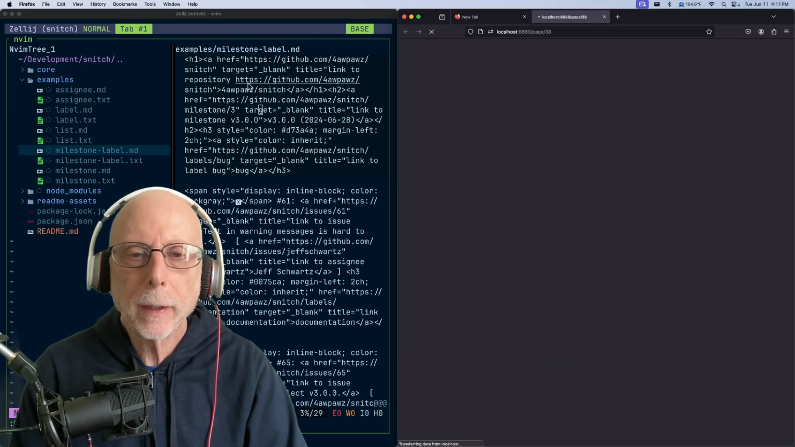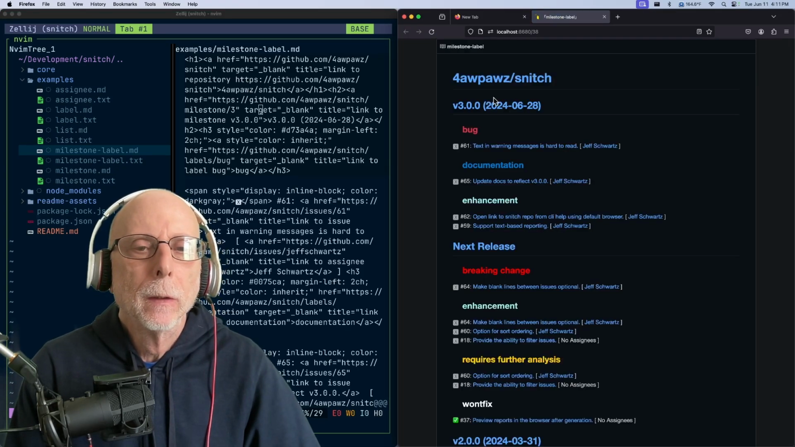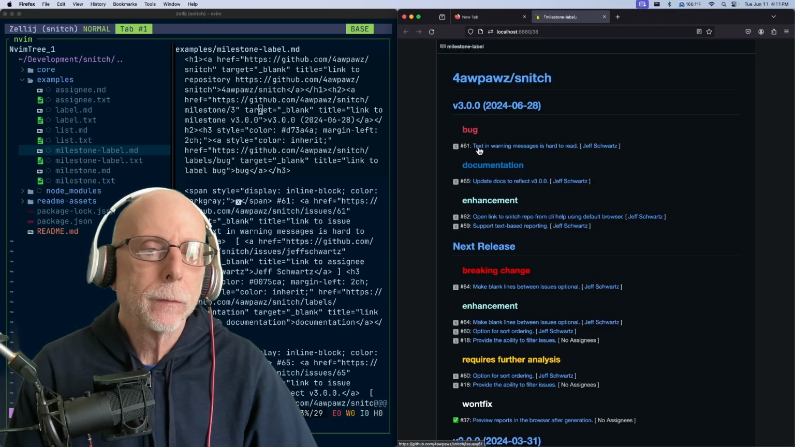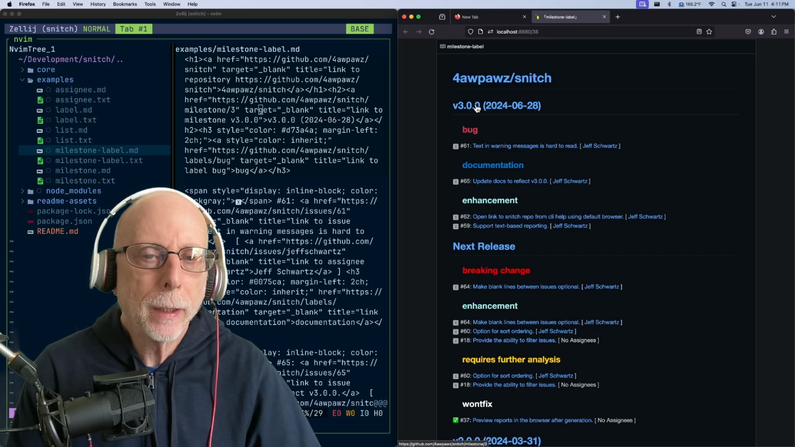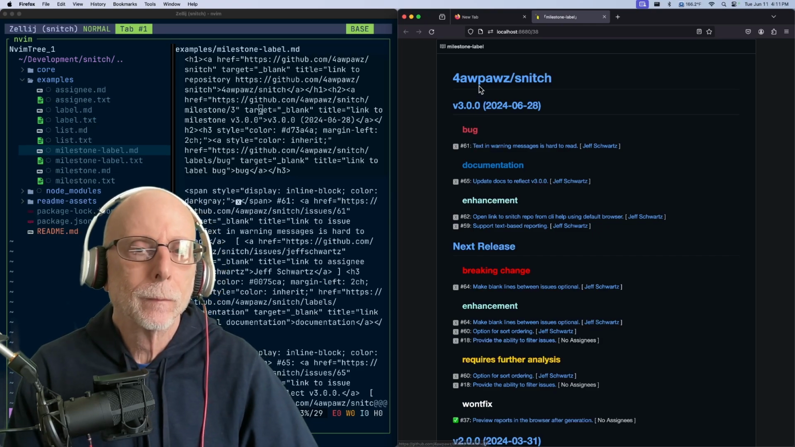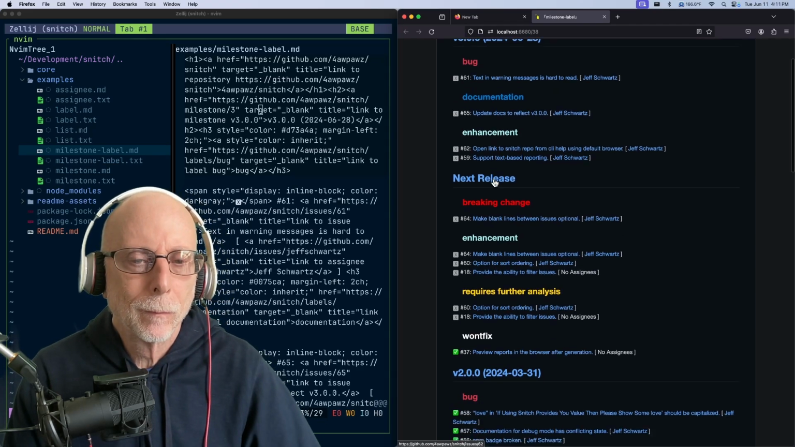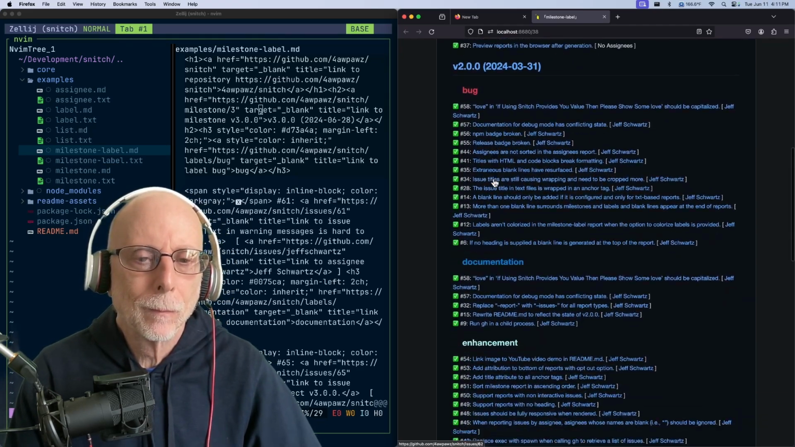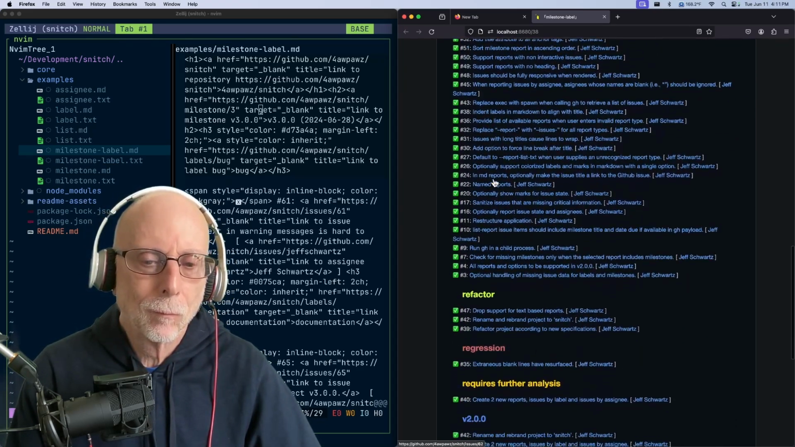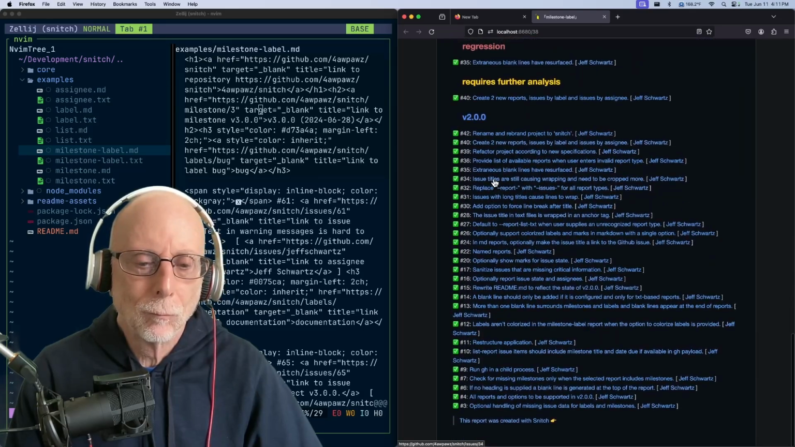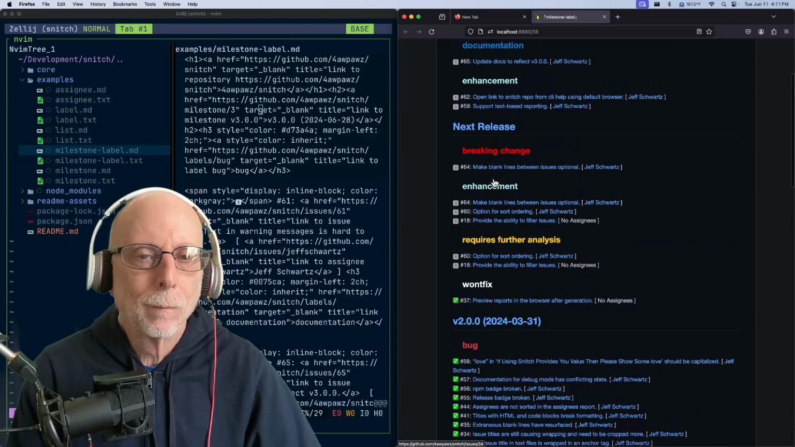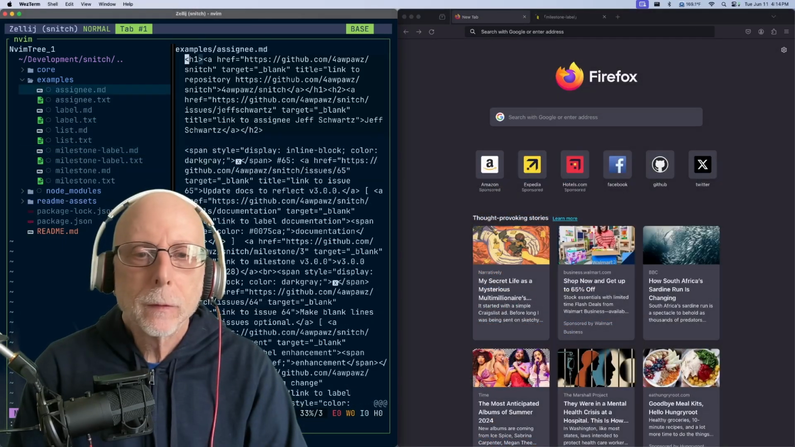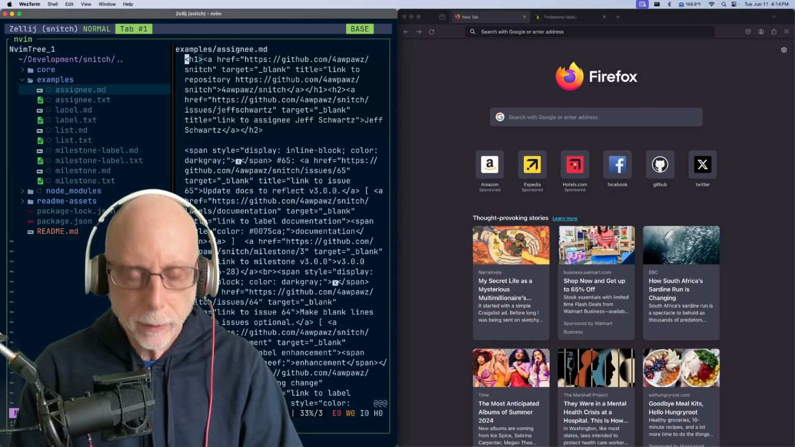So let me render that in the browser now. So here we have labels, all the issues by label, and all the labels by milestone. So this is the assignee report. Let me render it in the browser.